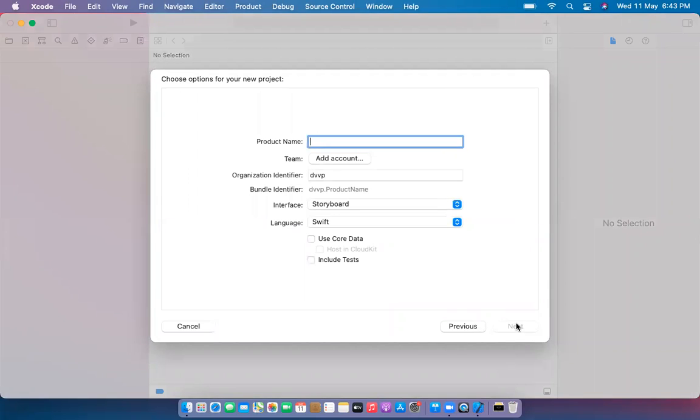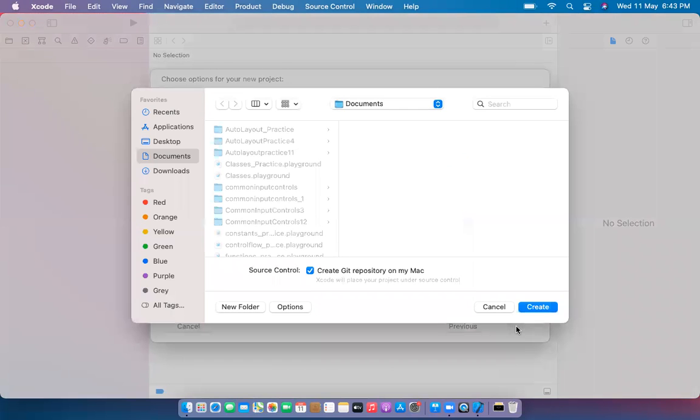Product name, I will give here auto layout practice 13. Interface is storyboard and the language is Swift. So we'll move towards the next button here. Now the location where we want to save our project, that is Documents. So I will click on create.